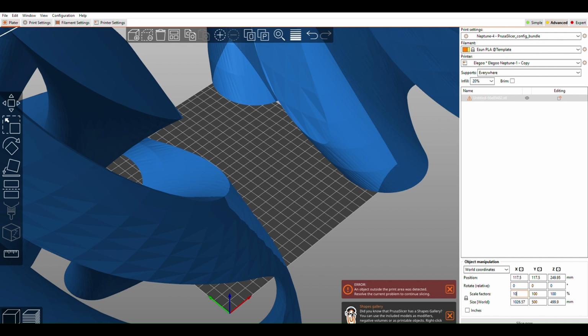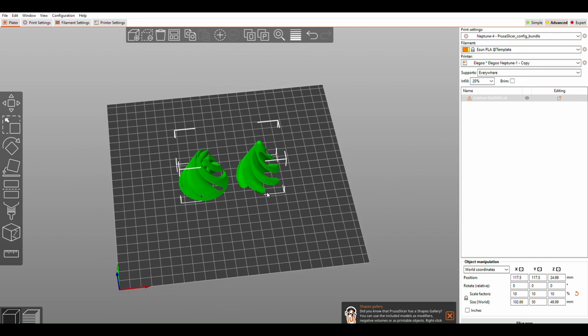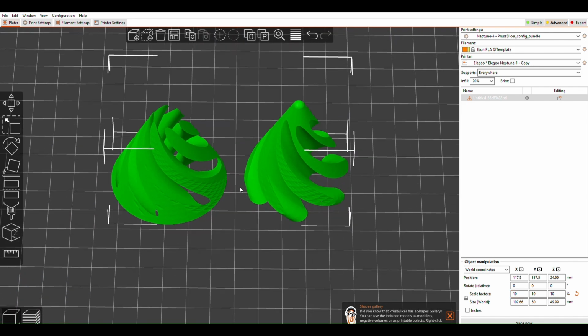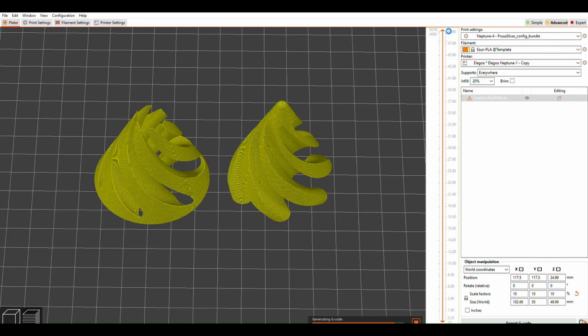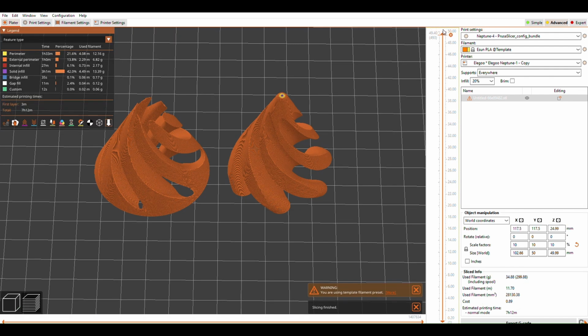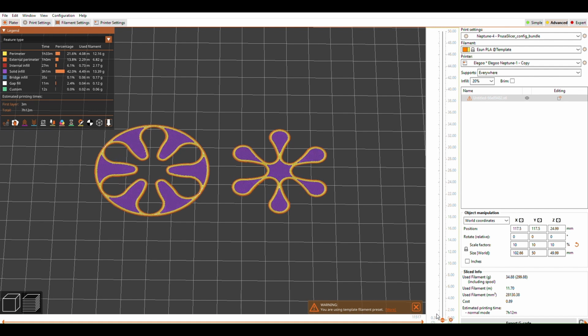So if I change this to 10% in the scaling, we get the required model. And then we'll slice it. I'm using 20% infill, pretty standard, and support everywhere, which isn't really required because there is no support required in this, so it's just on by default. So as we can see here, the slice looks good.